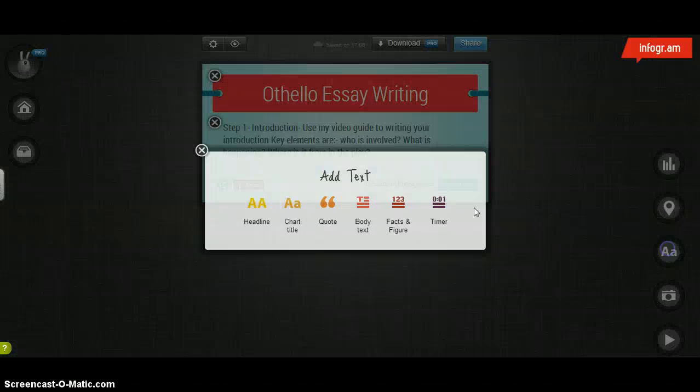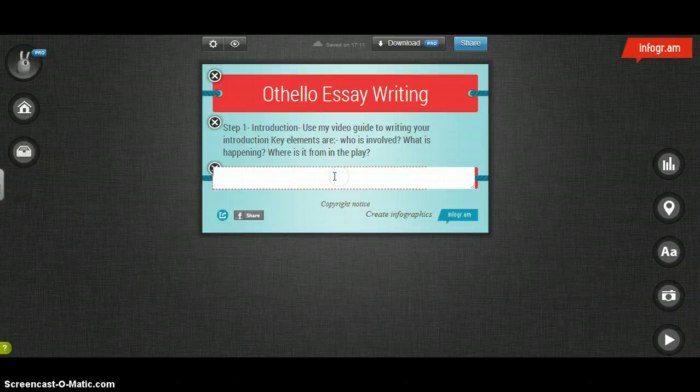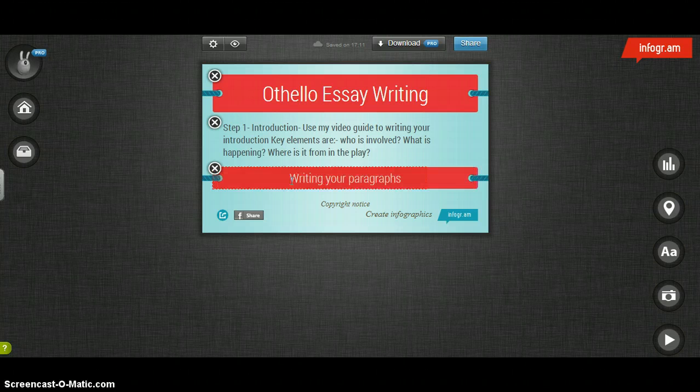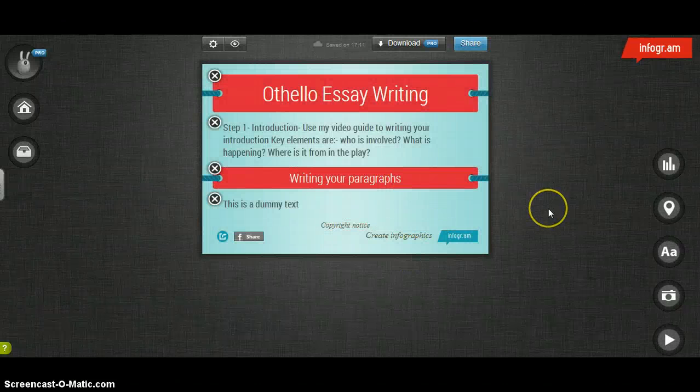Now what I'd like to do now is add step 2, but in between I'm just going to add a short title. So I've got a chart title. Generally your chart title is smaller than your main title, so it's quite a good one to use. So writing your paragraphs. I press enter. Okay, so again I've got the title, and then I'm going to add in some more body text. Alright, and I would keep going until I've populated with everything I need.